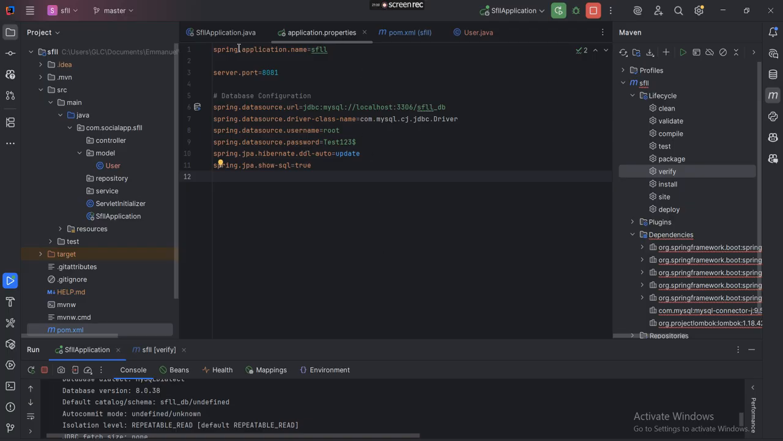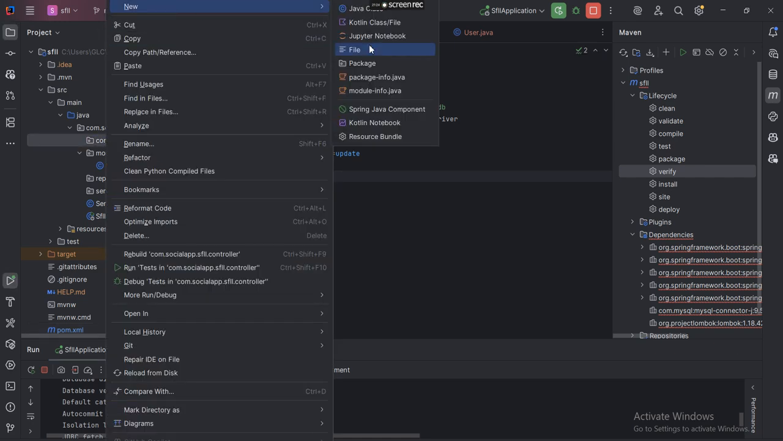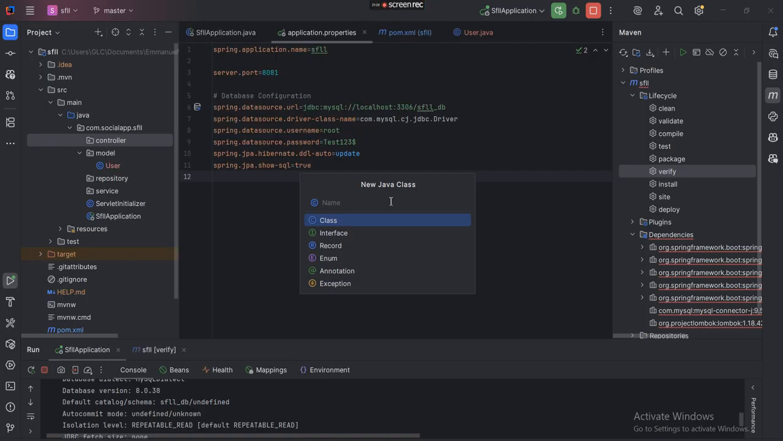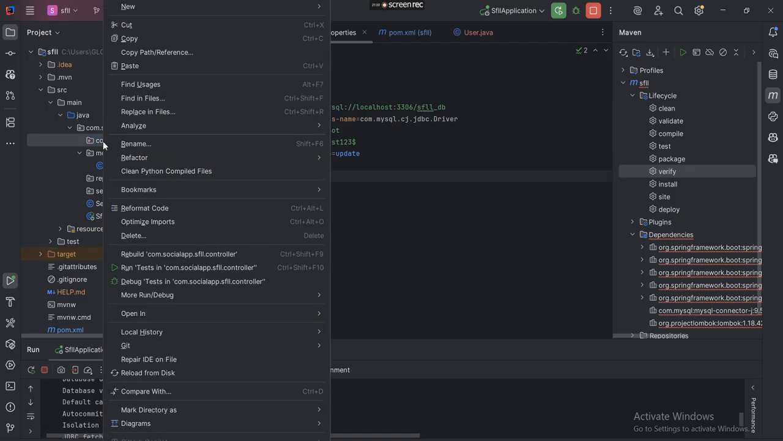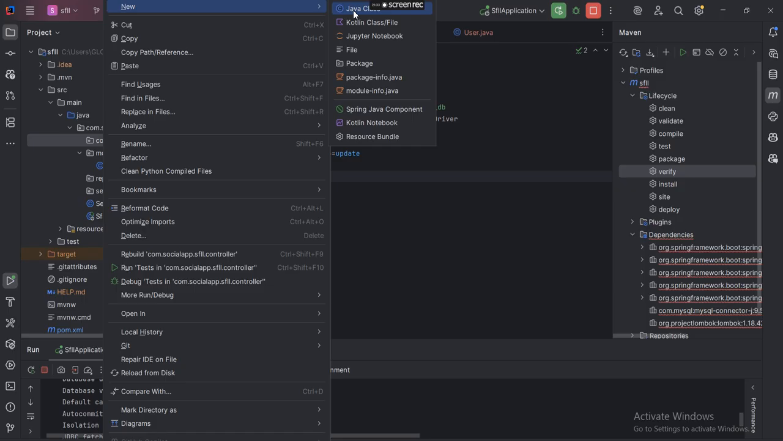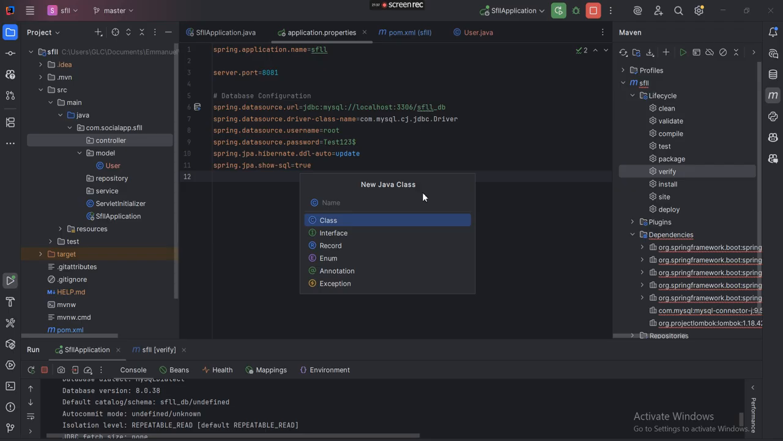What happens now is we are going to create a controller, a basic API endpoint, and the first thing we're going to do is go to the controller package. We're going to right click on it to open a new class, and we're going to choose the class. We're going to have UserController. Okay, so we're just going to have that.